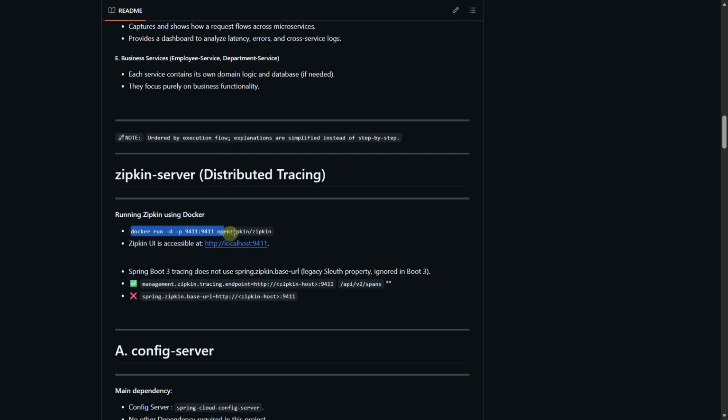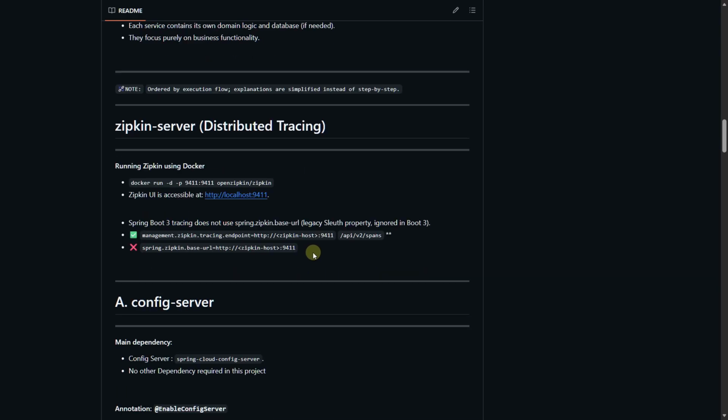Let me read it again. Docker run minus d minus p 9411 to 9411, openzipkin slash zipkin. After running this command on Docker, you can access the Zipkin UI at localhost 9411.